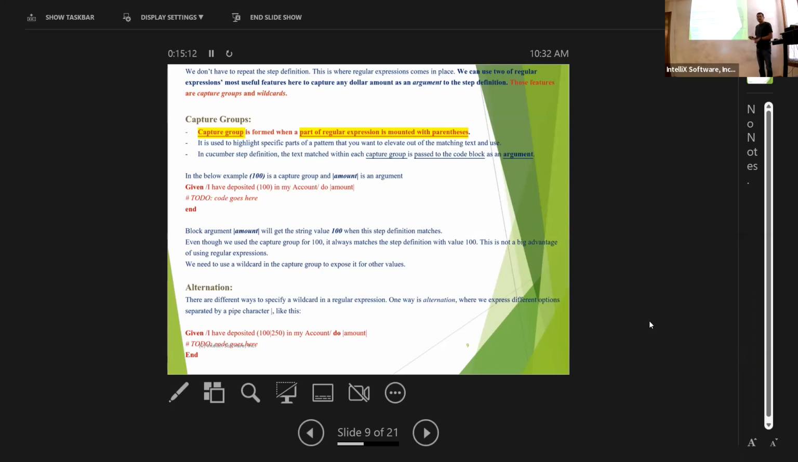You can have multiple capture groups in the same given statement, but then you will have multiple arguments, and we will see what it looks like. Okay, so right now in this particular example, given I have deposited then capture group 100 in my account. When I execute it, this value of 100 will flow into the variable, and then you can use that variable in your programming logic that you have to build.